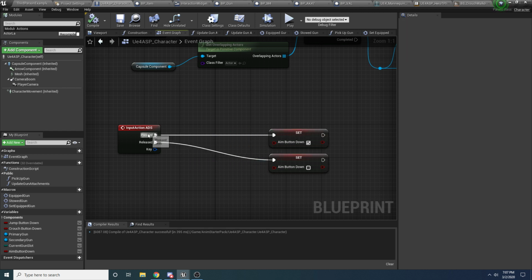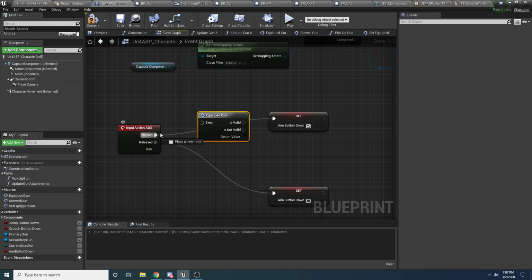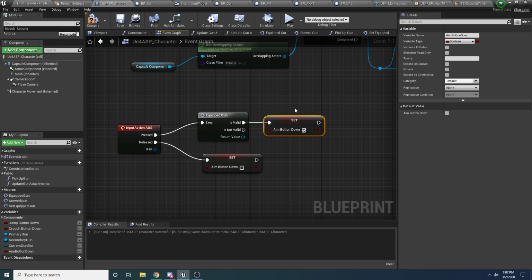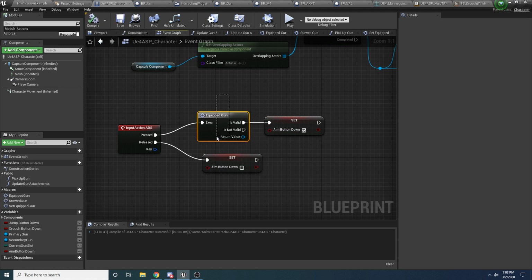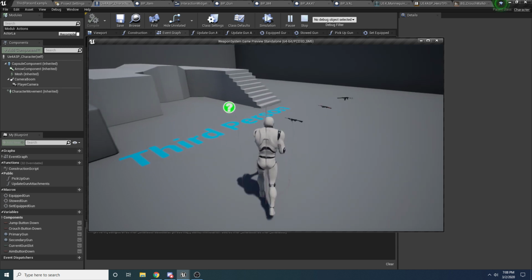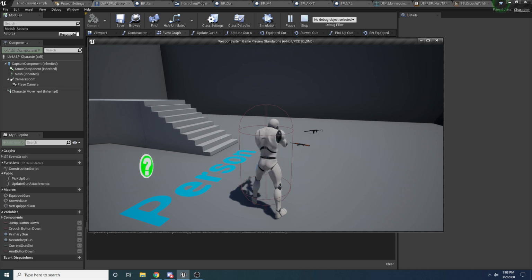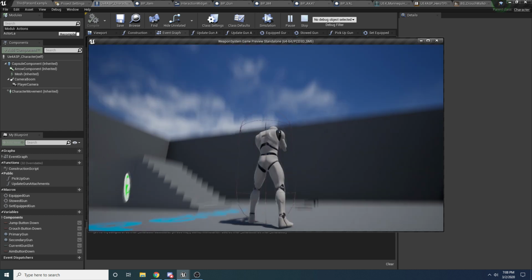So when he presses it, instead of just directly setting aim button down, we will drag in the equipped gun and just drag off of is valid. So that way it's only going to say that the aim button is down if he actually has a weapon equipped. So we run this now and we right click, you can see it doesn't do anything. But if we go and grab a gun and hold it down, you can see now he aims down sights with his rifle.